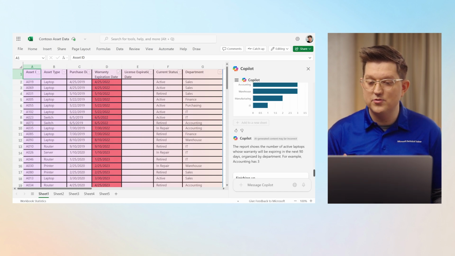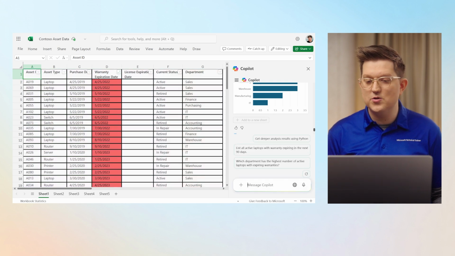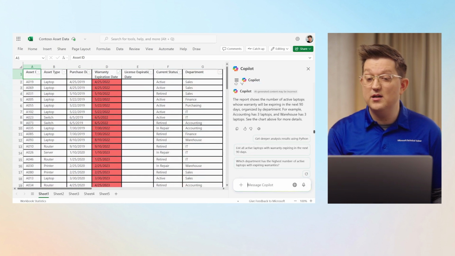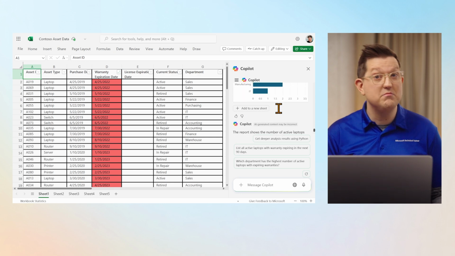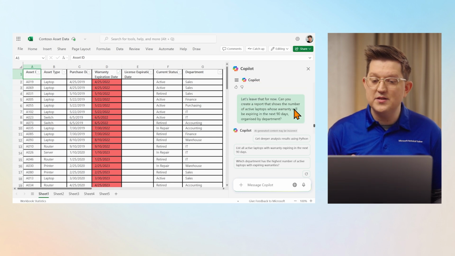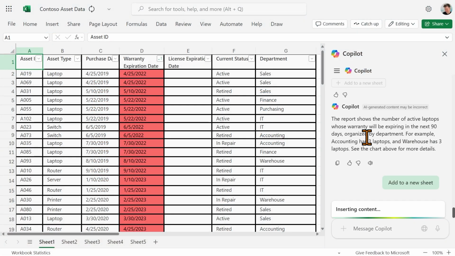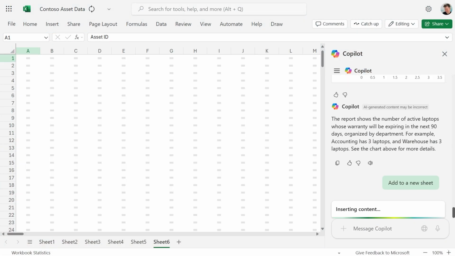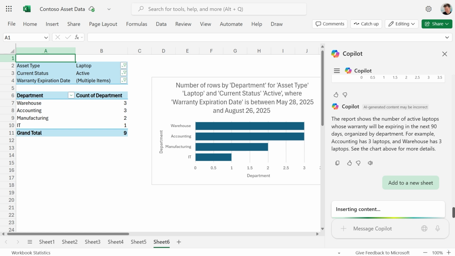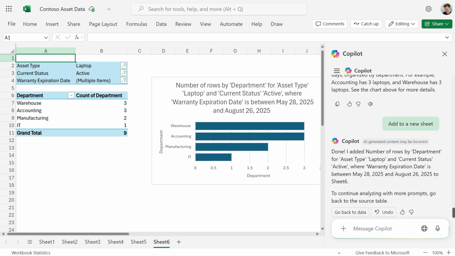Number of laptops whose warranty is expiring in the next 90 days, organized by department. It's got a quick thing here, accounting with 3, warehouse with 3. Beautiful. And then we can simply hit add to new sheet. Now, hitting add to new sheet will also change to the sheet that we add this to, and that's actually important. Do you see how in the bottom right-hand corner of my screen, it says go back to data?